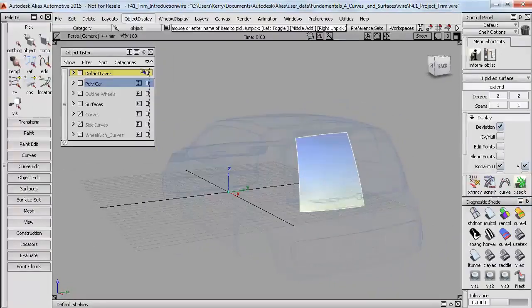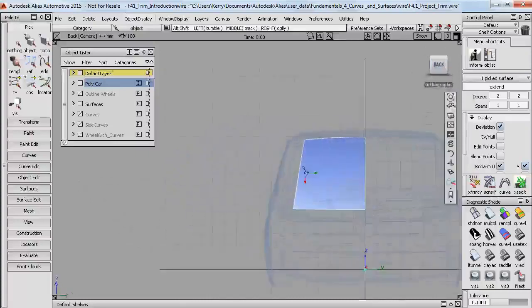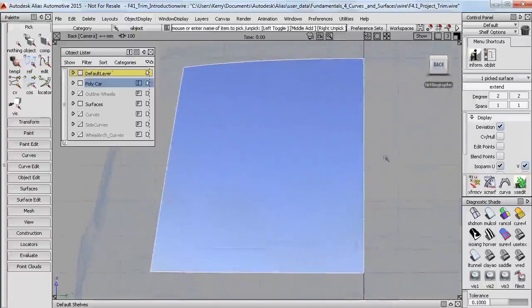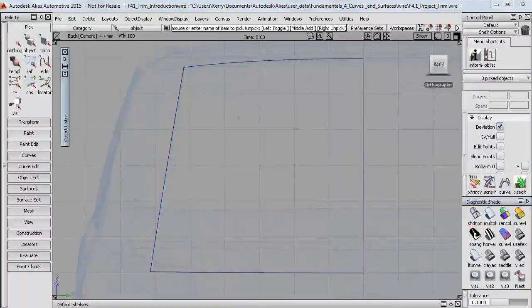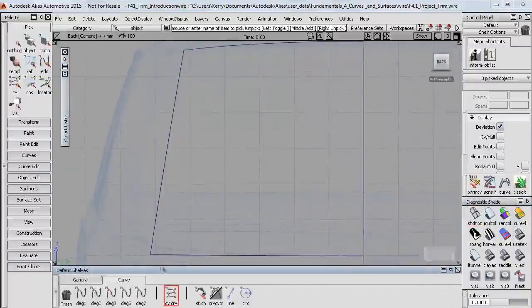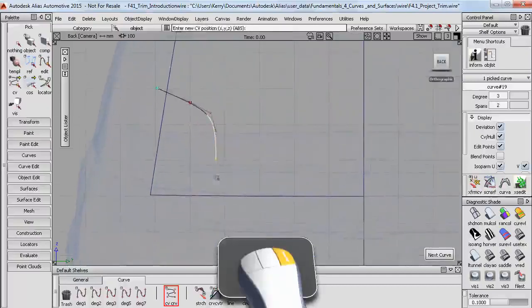So I'll just do a hide unselected to isolate this back surface, and I'll go into the back view and do a look at. And now what I want to do is draw a curve for the cutout shape. So I've got the CV curve tool on my shelf, so I'll use that to quickly trace out a shape. And I'll use the right mouse button here to keep these last few CVs vertical.